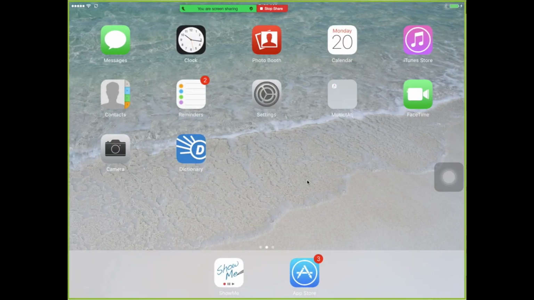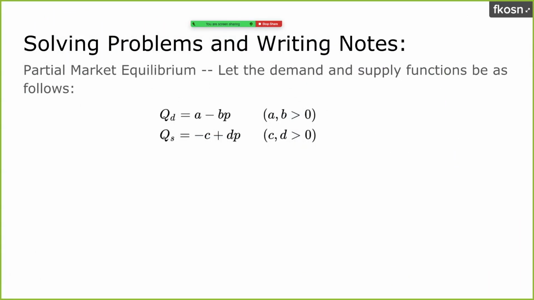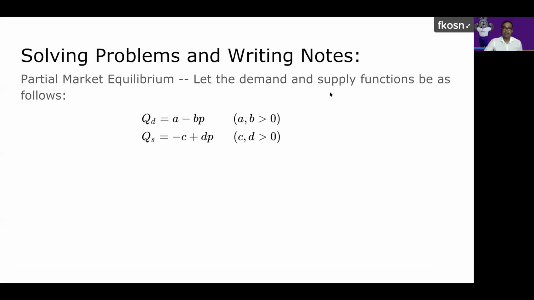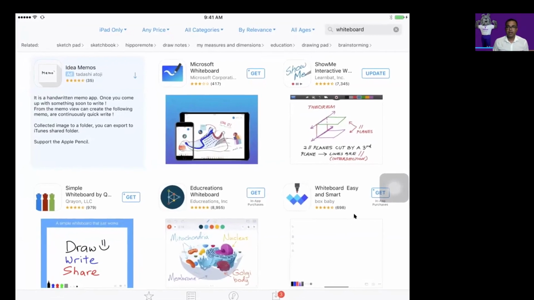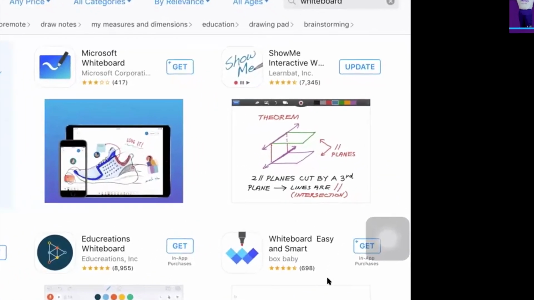Now my iPad is connected with Zoom. We could go back and forth on the iPad and computer. Now I am on my computer. Now I come back to Zoom. We could download a whiteboard from the App Store. I am using Show Me, which is free.